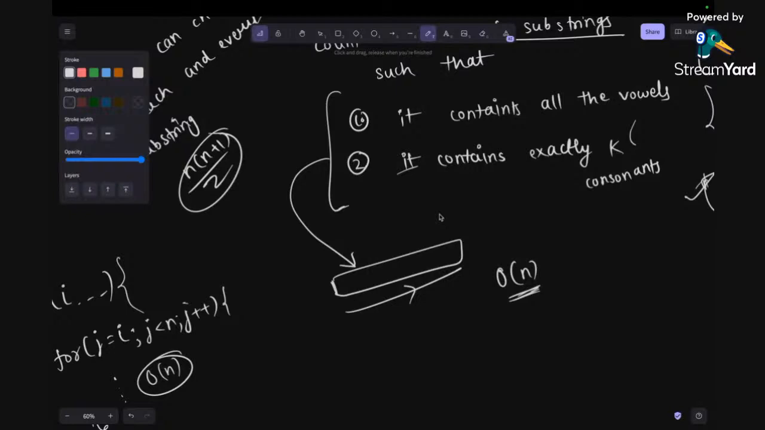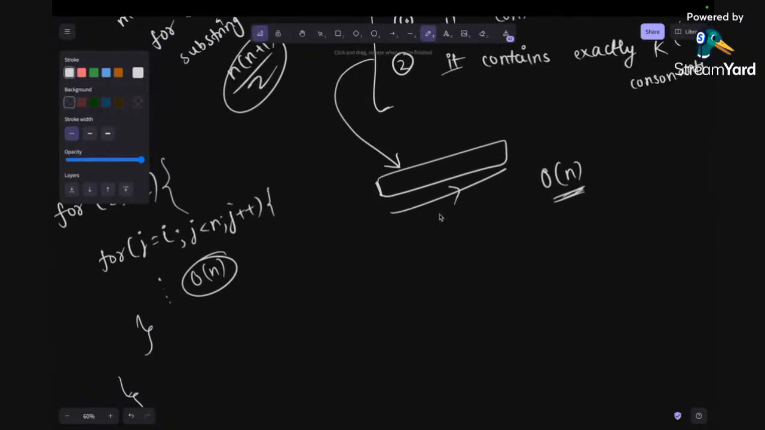Guys, yes or no? Is this approach clear?